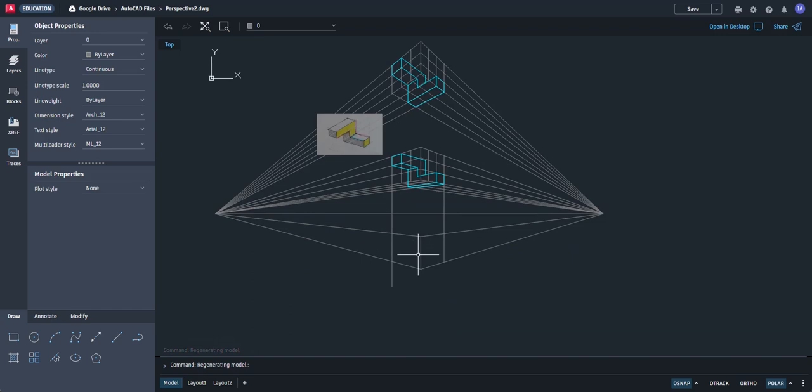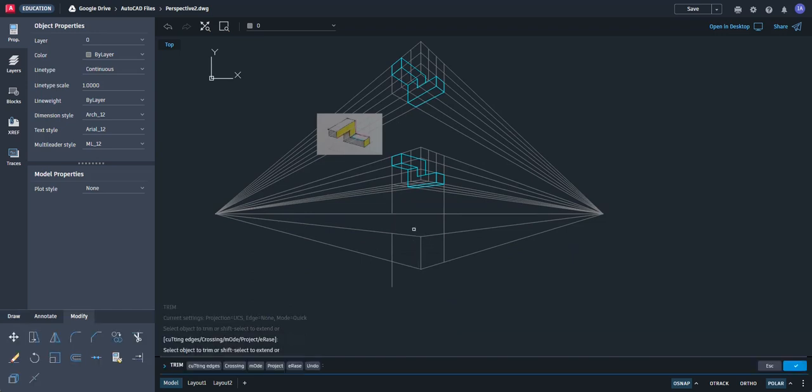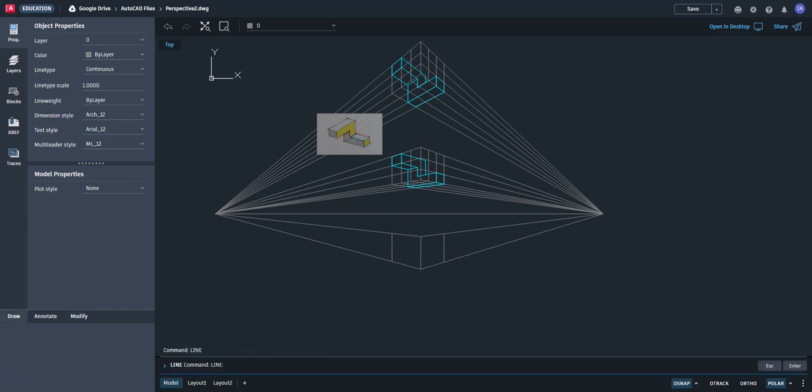And then simply do a trim. PR, press enter. And then we're going to trim that. We're going to trim this. We're going to trim this. Enter. We don't need these two anymore, so I can just erase. E, enter. Select. And then continue with my line from here to here.